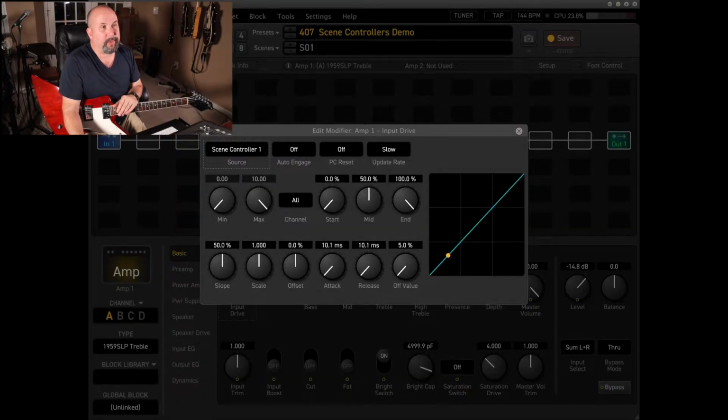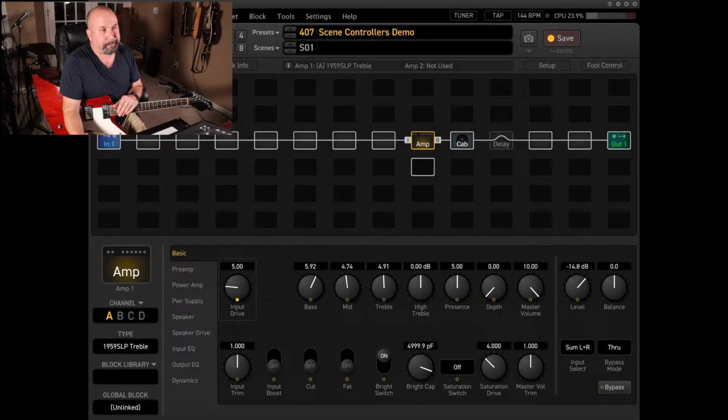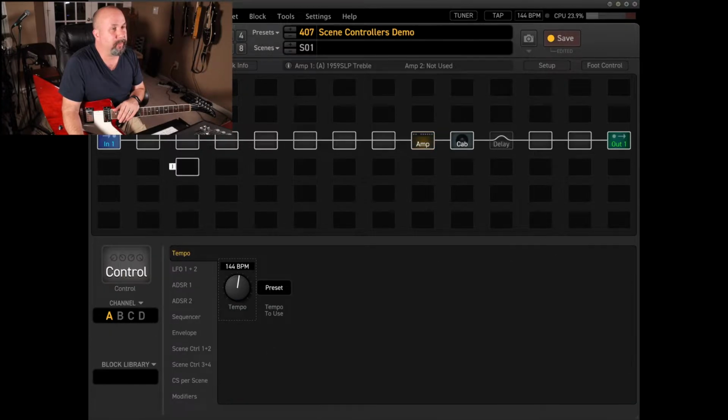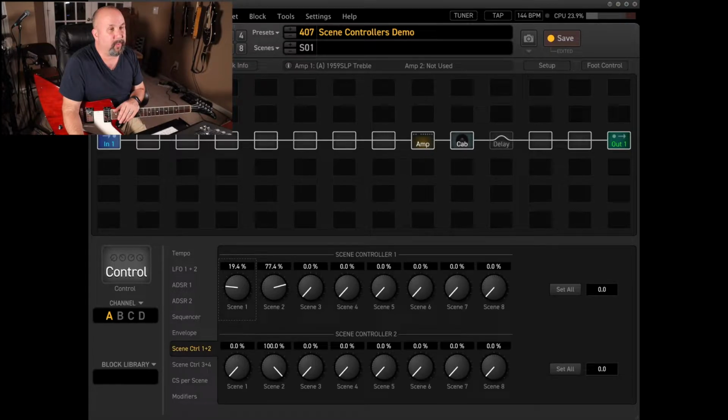So from here, you basically just set it to scene controller 1 and then exit out of it. The next time you see this little orange dot, it means it's got a modifier attached to it. In our case, it's scene controller. If you come up here and go to controllers and then scroll down to scene controller 1 and 2, you can see I've already got these set up from earlier, but let's just take them back to 0 and we're on scene 1.